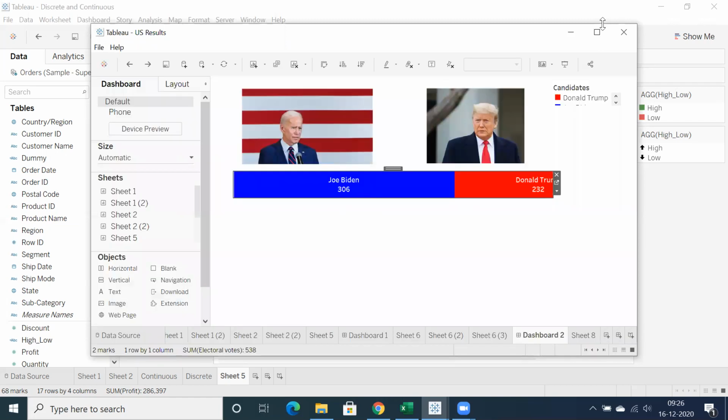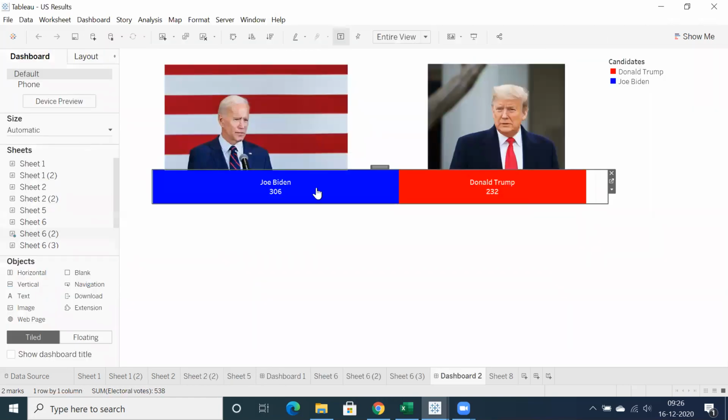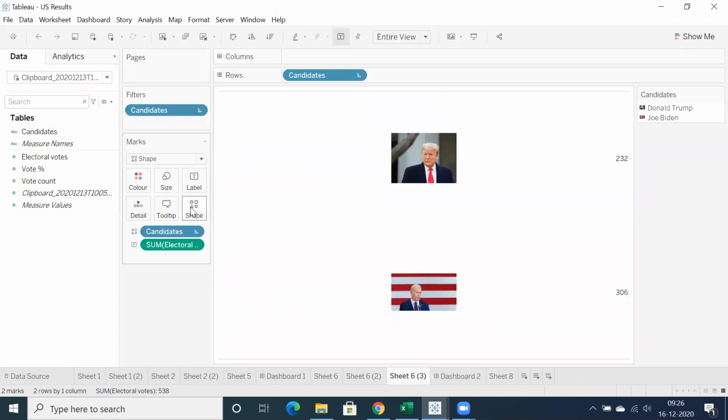Saturday and Sunday, I just created a sample visualization I captured. This is a sample. This data is prepared by myself. So I loaded Joe Biden and Donald Trump's images and assigned shapes. You can see here, first of all, I created candidates. This is sample data, candidates and electoral votes.